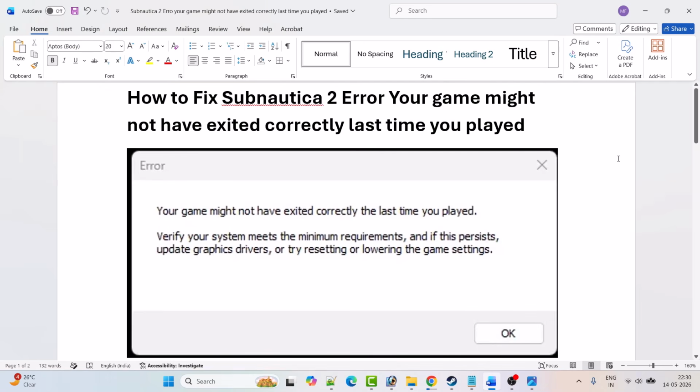So I hope by following these two fixes, you can easily solve the Subnautica 2 error: your game might not have exited correctly last time you played. Now if your problem is still not solved, then as the error says, try lowering the game settings and then check.